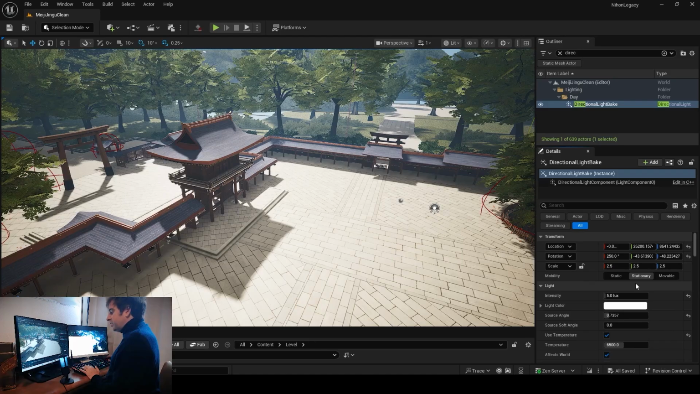Stationary lights are a bit special, lights that are between static and movable. That means they will be baked during the build: the lighting, the shadow, and the global illumination. But during the game, you can change the intensity and have dynamic shadow on movable objects. So these are the three types of light that you can have in Unreal. And for our mobile project, we're gonna use static and stationary light only for the best performance.